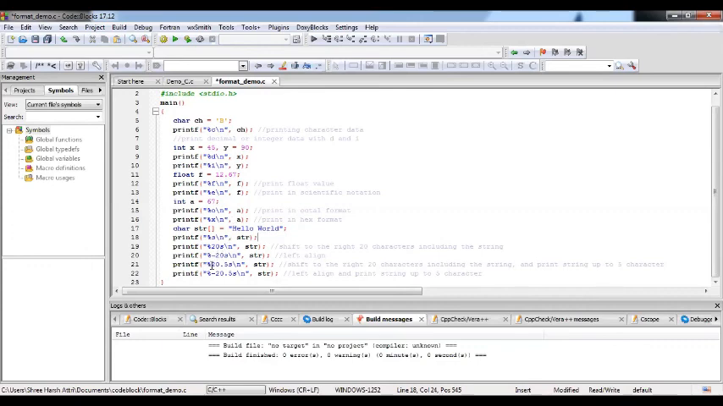If I say printf %20.5s, the meaning of this is shift to the right by 20 characters including the string, and print the string up to 5 characters. The meaning of this is it will print hello world up to the 5 characters only. And %-20.5s means it will print towards the left side, up to 5 characters only.